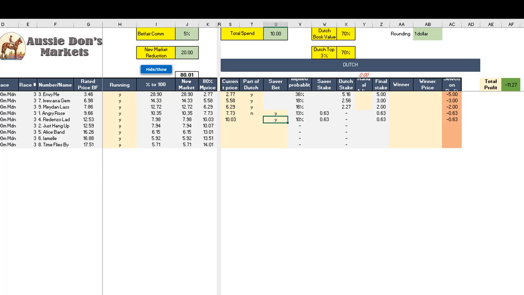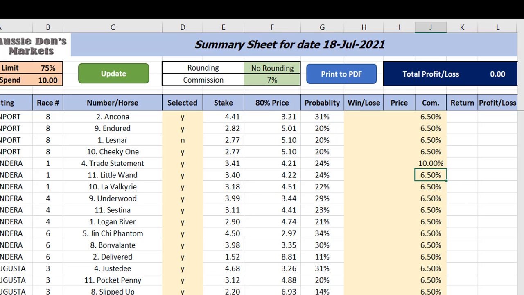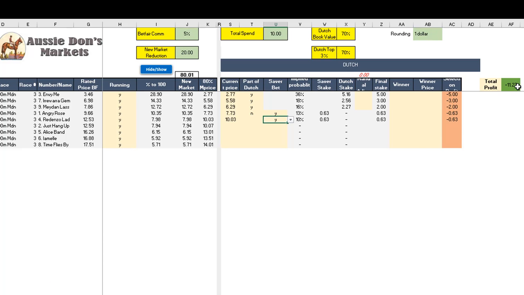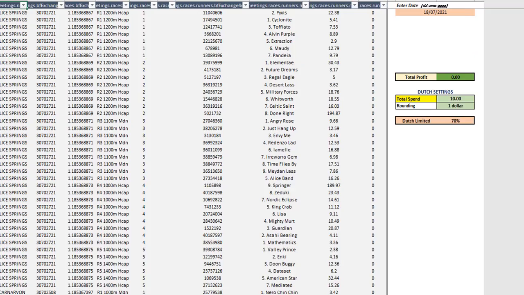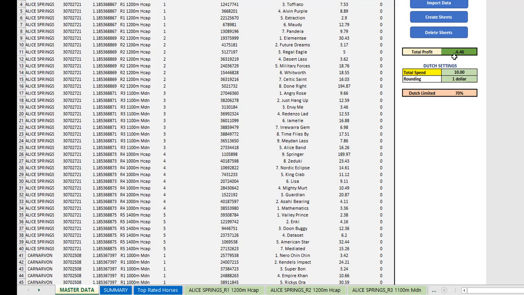Now also in the race tabs, the profit that's made here, say for example we had a winner here, and we got $3 for it. You can see that profit there, that is carried forward into the master, so we can see here the total profit is here. So whatever you put on the race tabs, the total profit will show here in total profit.